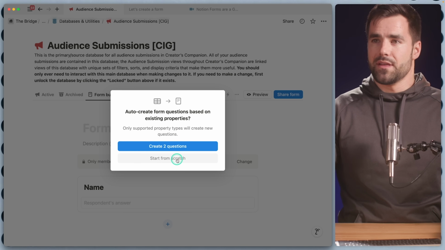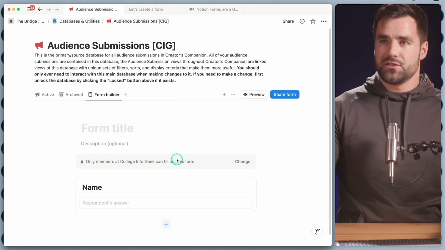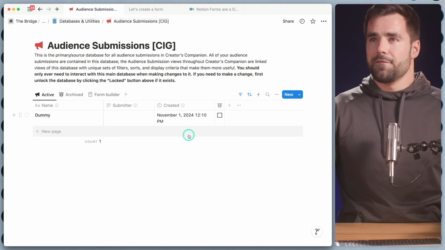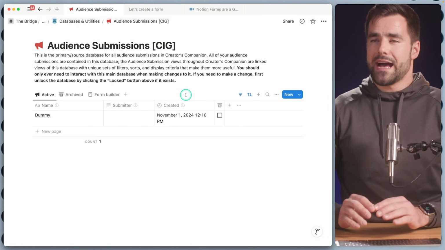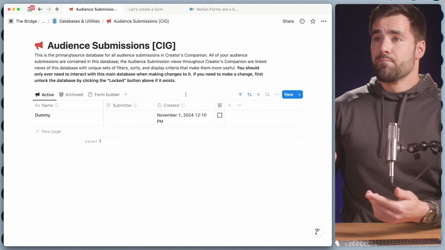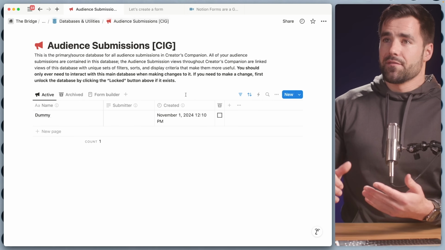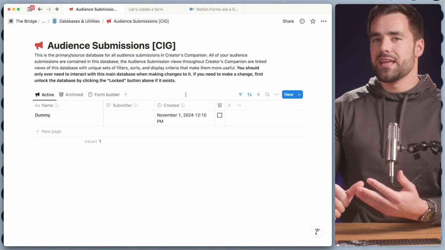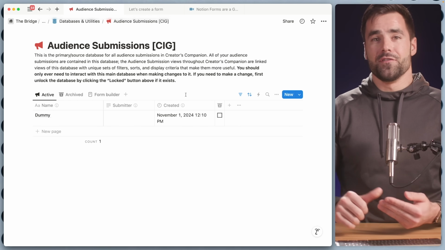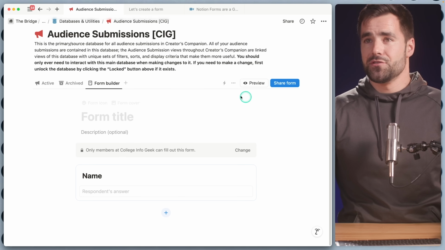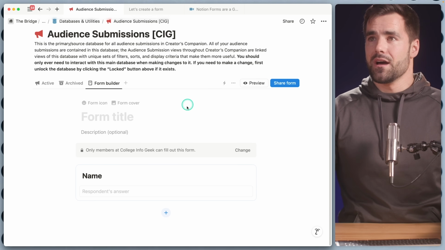So I'm going to go ahead and do that because I want to get a little bit fancier with the questions than just going off of these few properties I already have. I want to actually take advantage of the power of forms to allow people to say what they're suggesting, to kind of categorize the type of suggestion, and to maybe even subscribe to my email newsletter while they're filling out the form itself. So over in the form builder, we can start to fill out all the details, give it a title, and then start creating questions here.